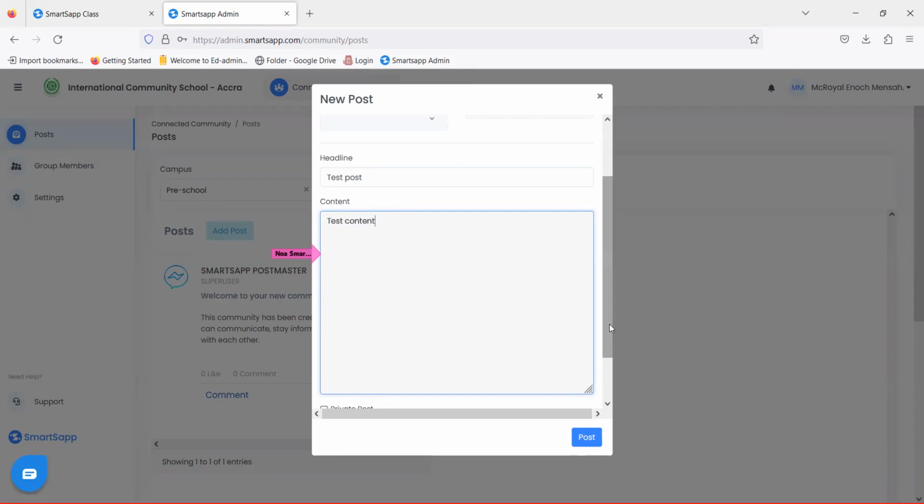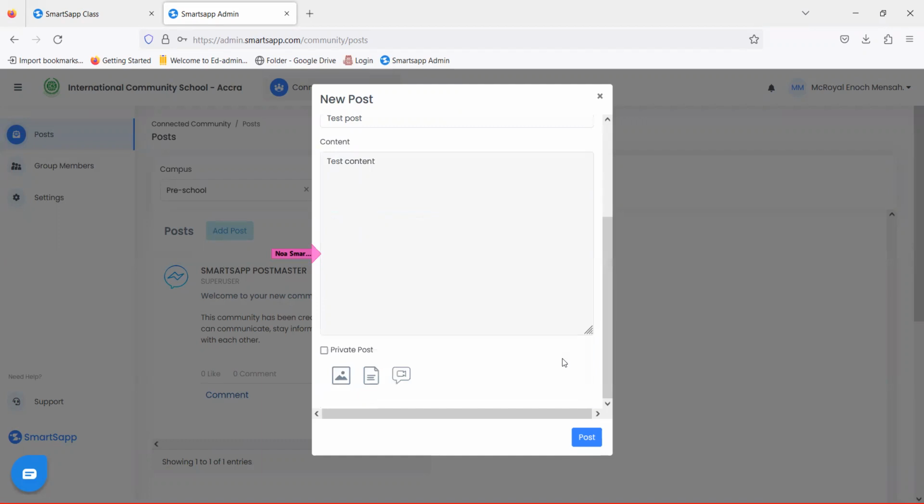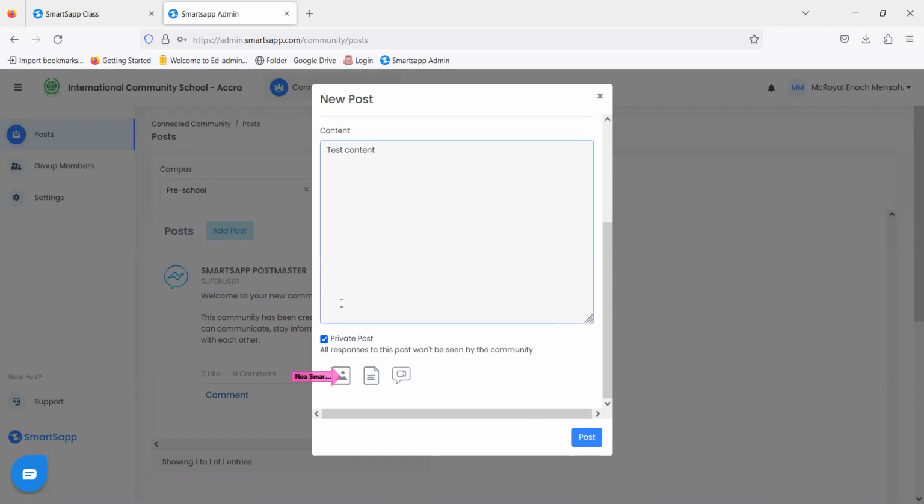Right. Okay. Great. So once done with your content, we're asking you, do you want to make this post a private post, or you want to make it a public post? Now, automatically, it is a public post, but if you want to make it a private post, then kindly check the box. Now, once you check the box, it tells you that all responses to this post won't be seen by the community because you want to make your post a private one, right? So though parents will comment or respond to it, other members wouldn't see responses that are coming from other parents, in which case your post is a private one, right?